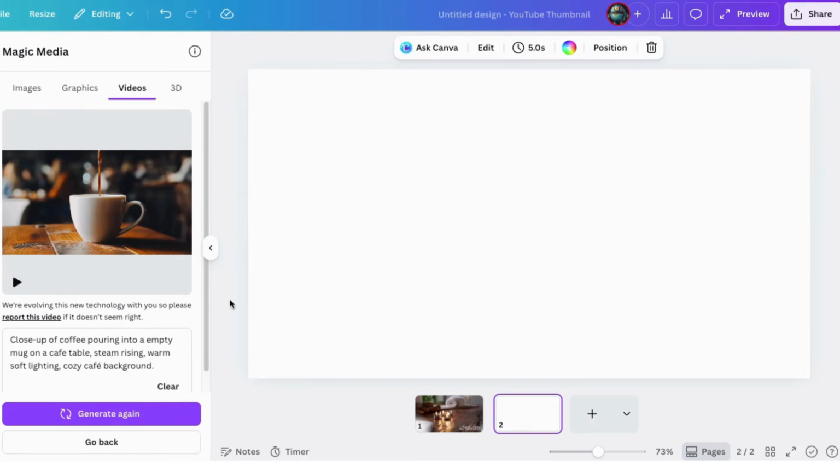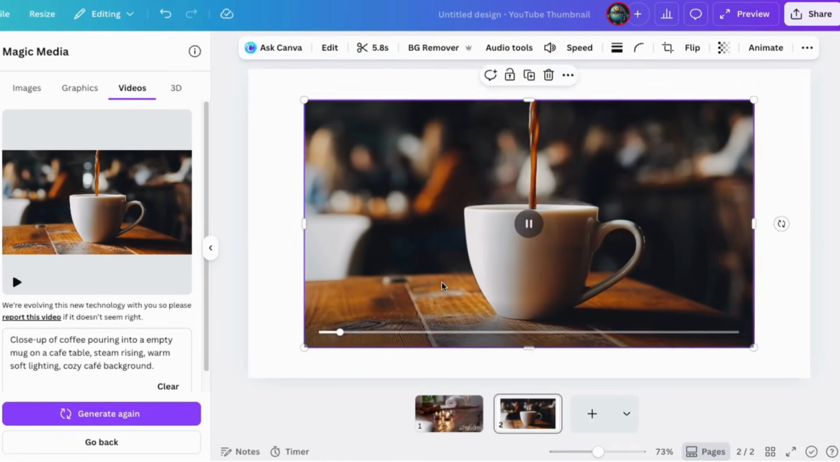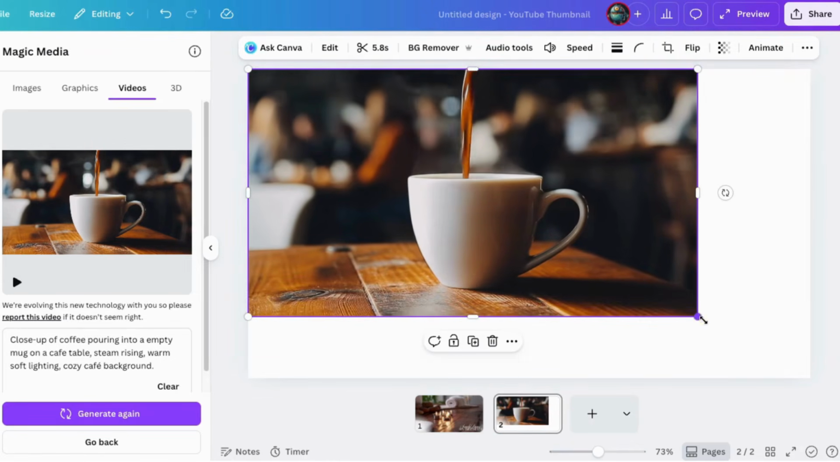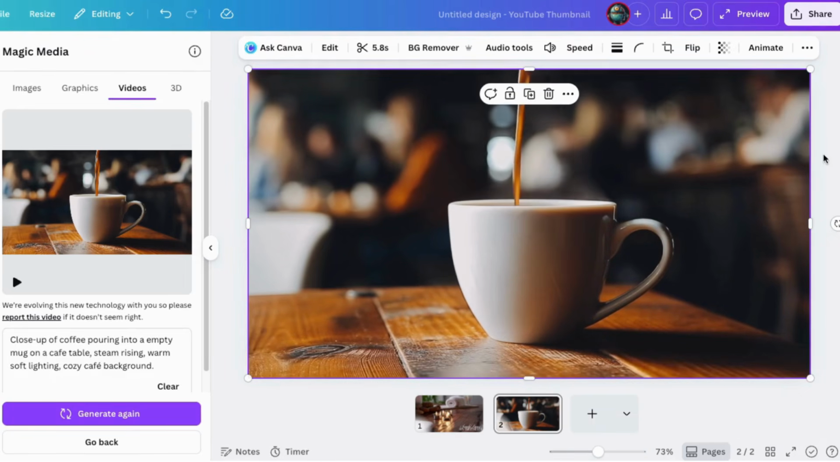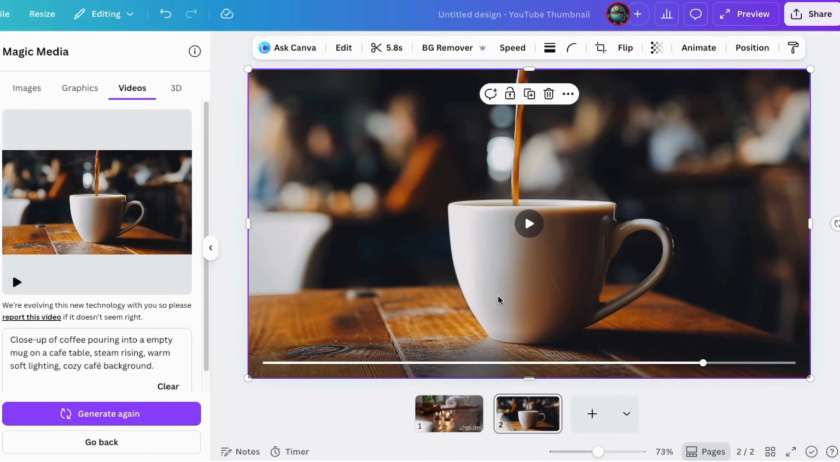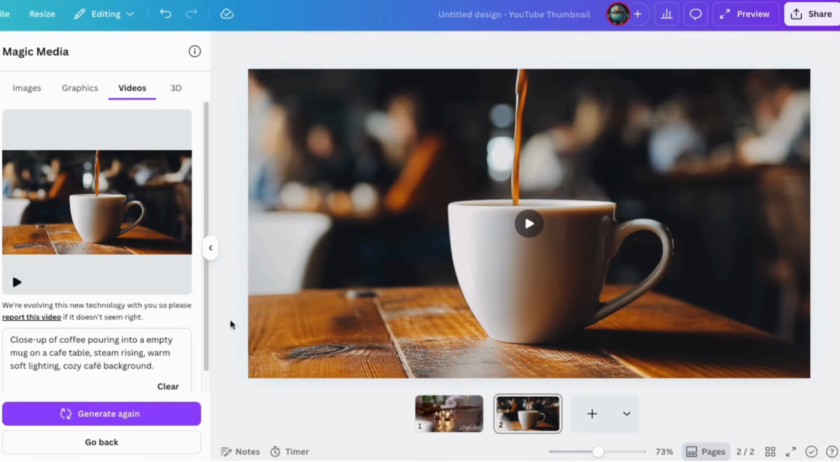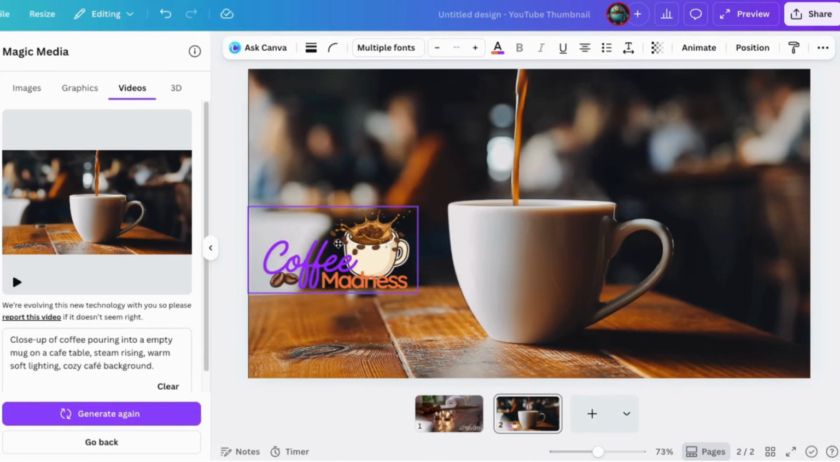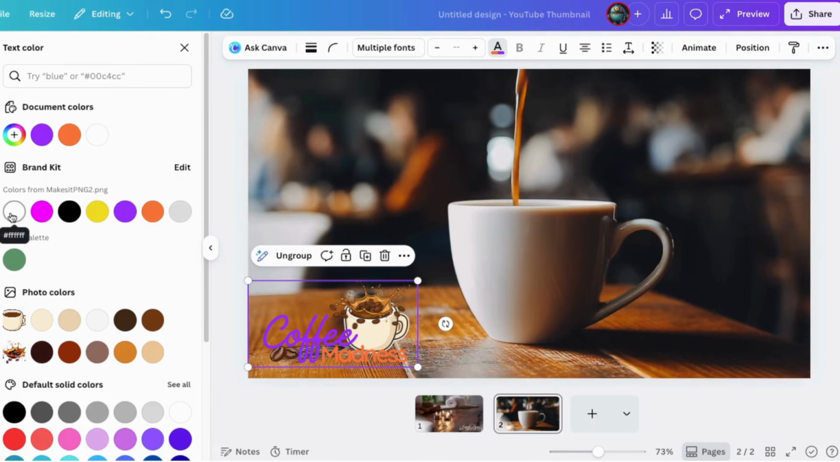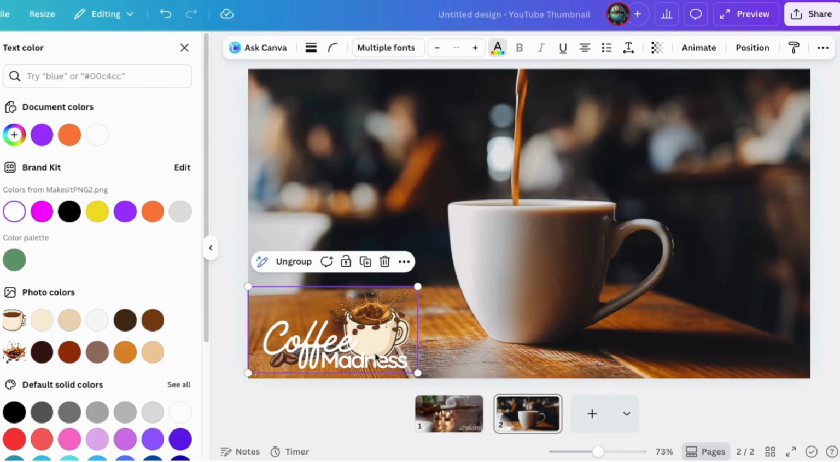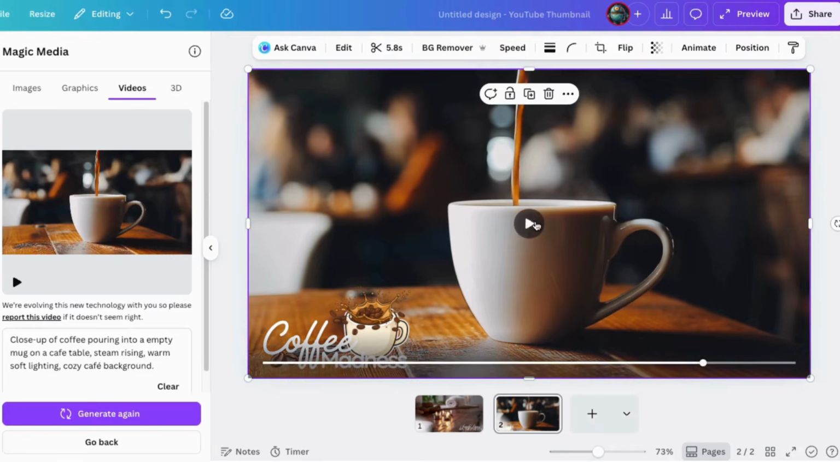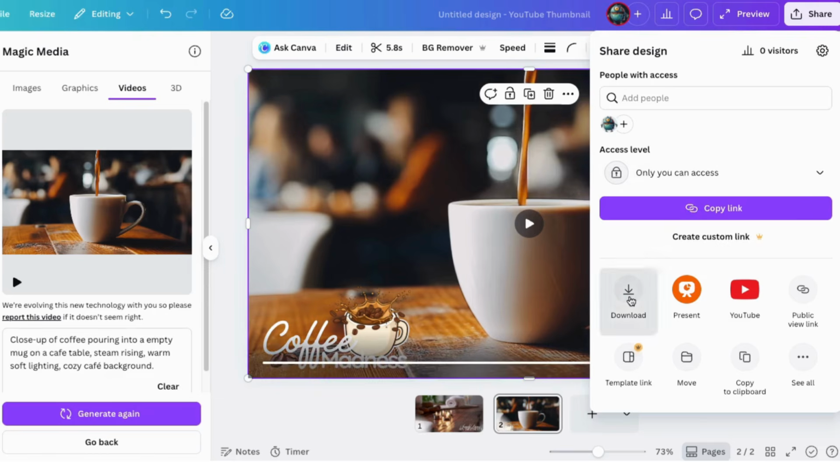So there it is. You can see the steam and everything, even the customers moving in the back. I'll be using it for a customer with a coffee shop. Here's the store logo. Coffee Madness. I'll change it all to white. Now let's watch it as it's playing. This would be perfect for her social media. Now we'll download it.